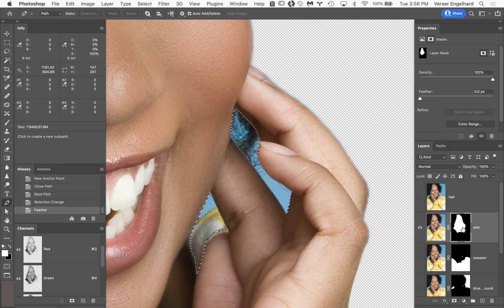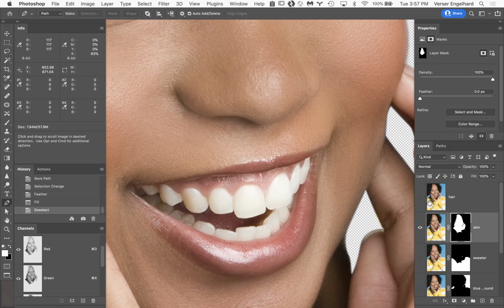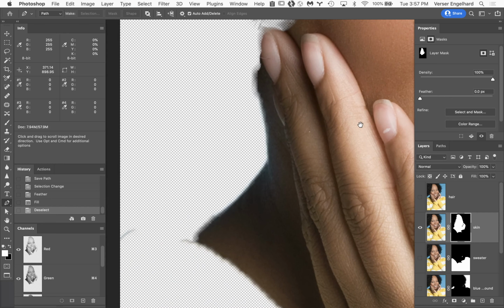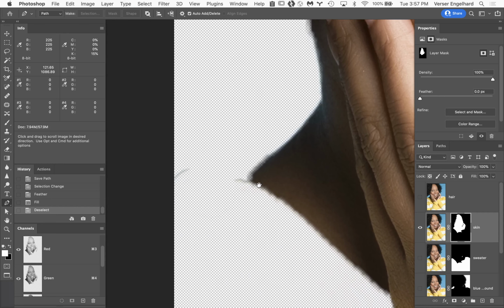Again, I'm still working on my skin layer. This is background now. I do not want to see this. I want to hide this to let the skin only show, which means I need to fill that area on this mask with black. Black is my background color, so Command Delete fills that. Command D to deselect. And then there's this part over here.